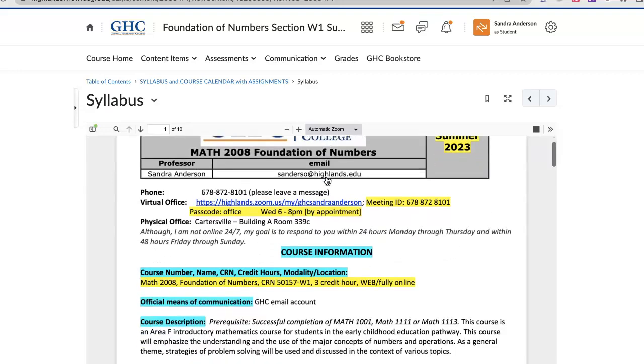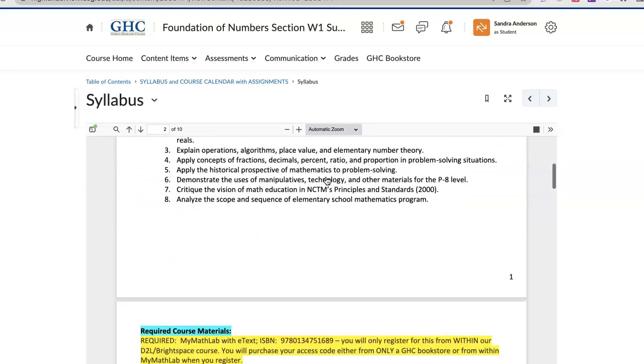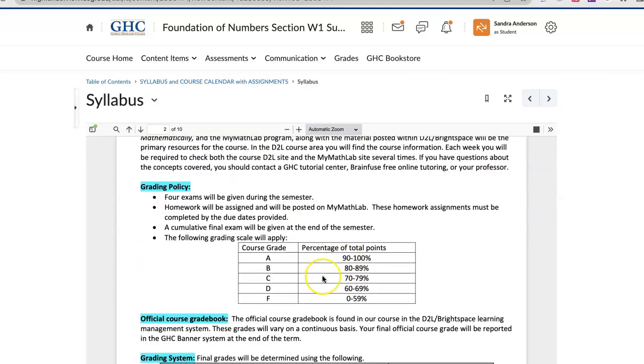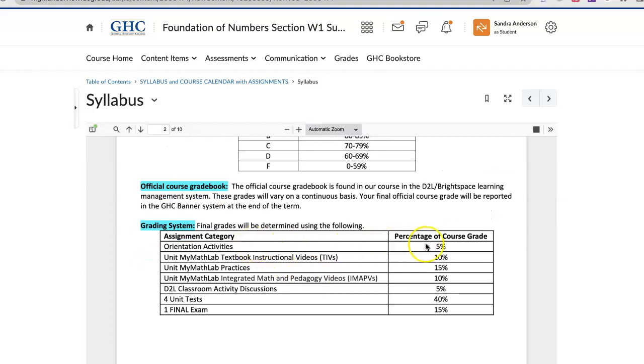So here's our syllabus, and if you'll read through that, I'll point out a few things. This is about the required MyMathLab. Here's the grading policy. You will have orientation activities worth 5%. Textbook instructional videos within MyMathLab for 10%, practice problems within MyMathLab for 15%. When you do them in MyMathLab, they automatically go into our gradebook. You will have integrated math and pedagogy videos, call those IMAP-Vs. Those are within MyMathLab. Those are 10% of your overall grade.